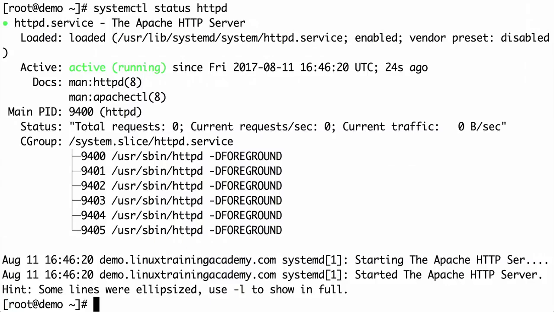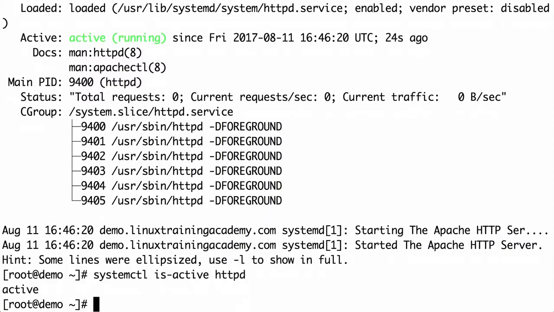By the way, you can also use the is-active option to systemctl. It just gives you very brief output. So we'll do systemctl is-active and then the service name, and it just reports back if it's active or not. And here it is active.